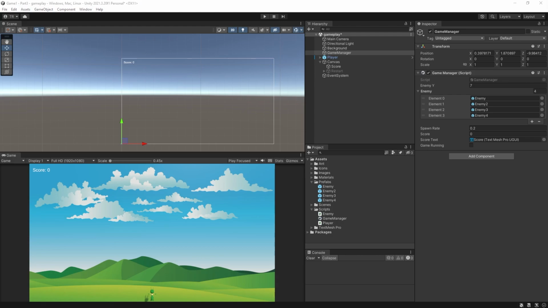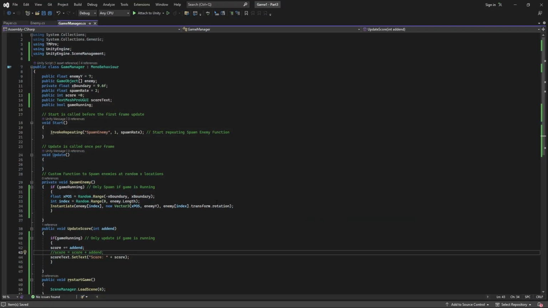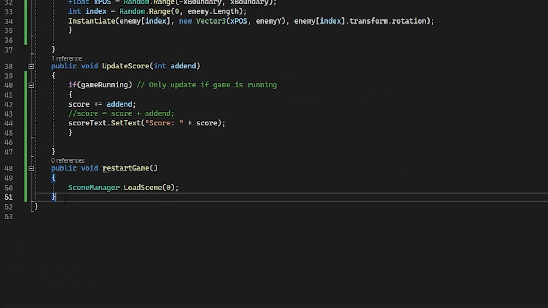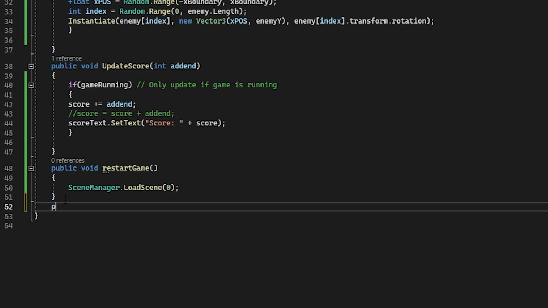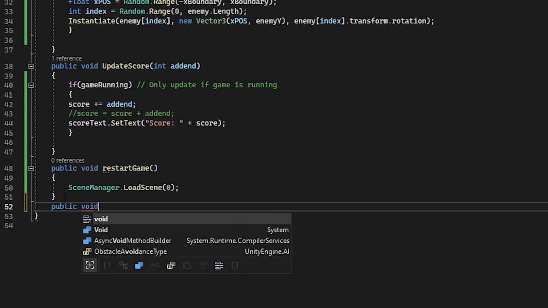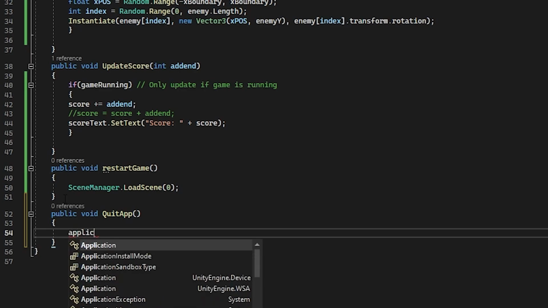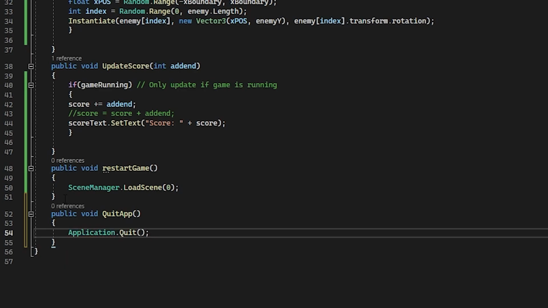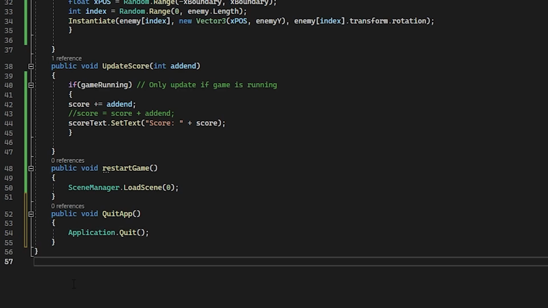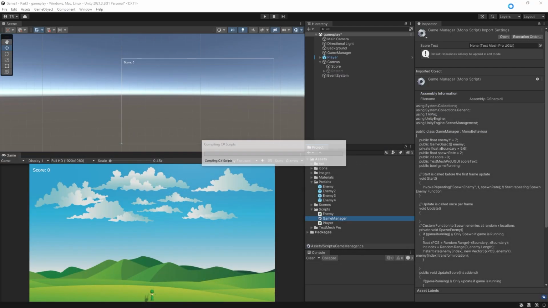So first of all, let's create another public function in Game Manager to quit the app. So into the Game Manager script, and let's add another function below our restart game, public void quit app. And in between the curlies, just put application.quit. Control S to save and back to the editor.